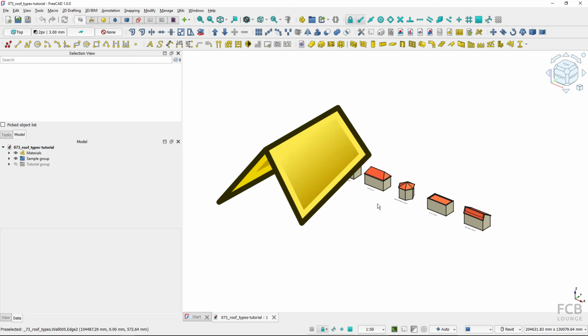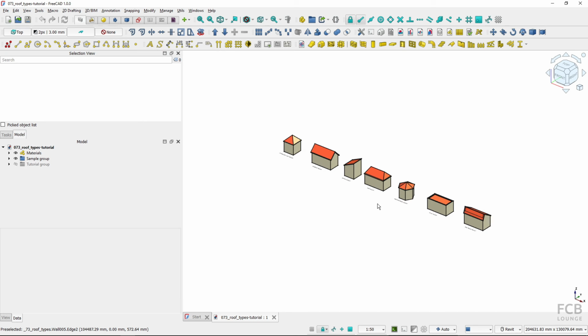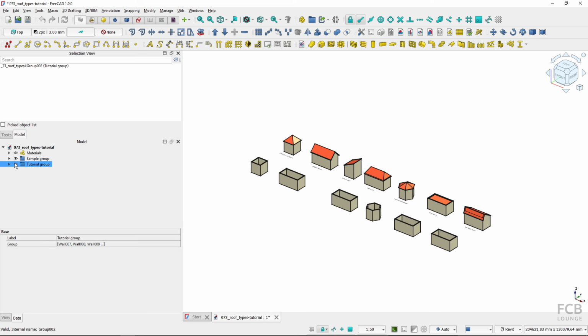We'll be using the roof tool for creating all of these, and I'm using FreeCAD 1.0. So let's get started, and I will unhide my pre-made basics of all of these houses.